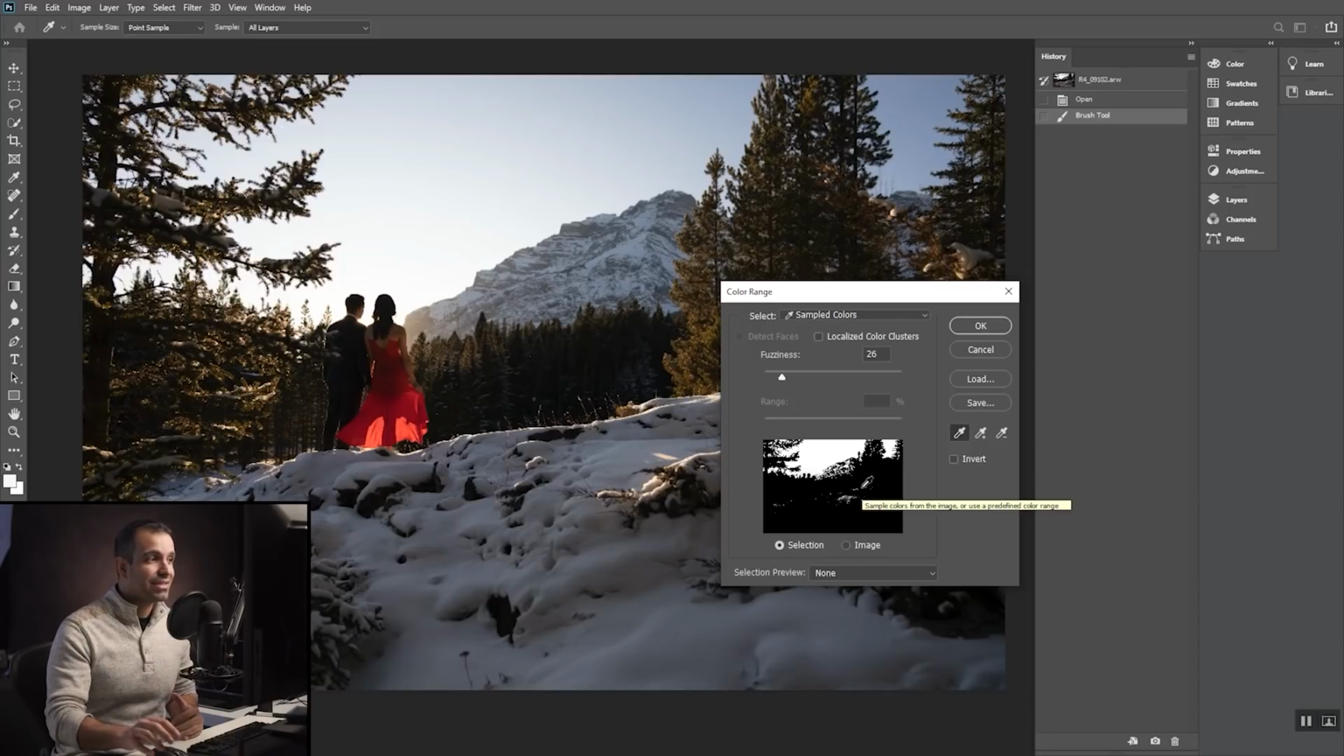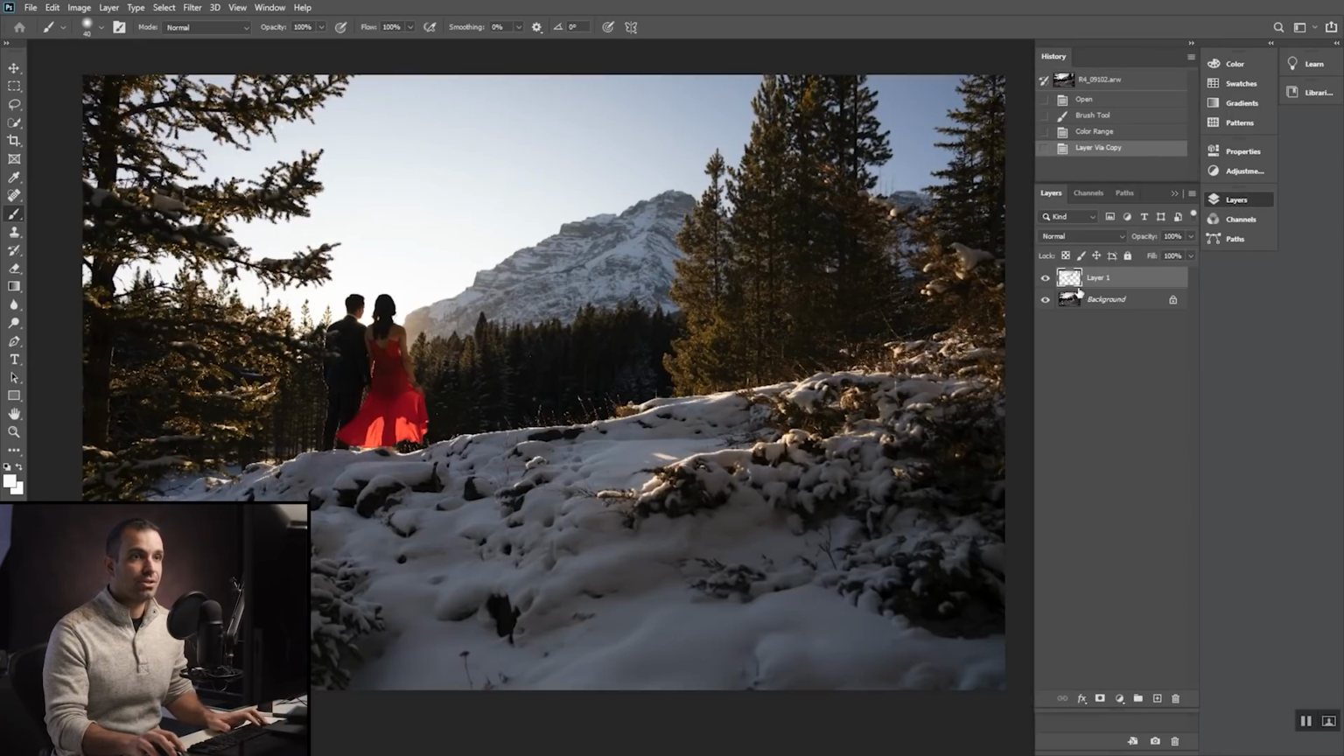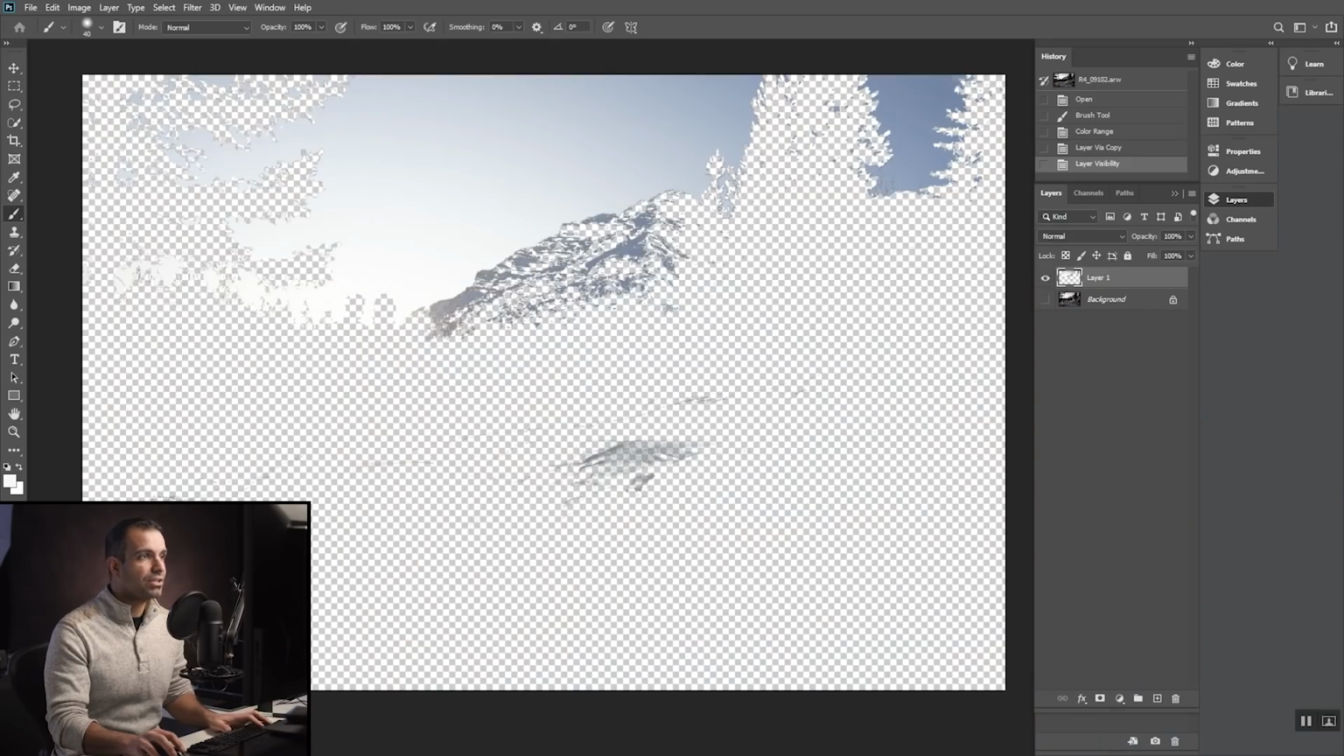And in a shot like this, where you actually have blues being reflected on other areas, this doesn't work all that well. We can change the fuzziness to include different areas, and we can land somewhere around here, press OK, and we get a selection, right? But if I go to my layers and jump this to a new layer, what you'll notice is that we have quite a bit of the mountains and the ground actually selected in that.